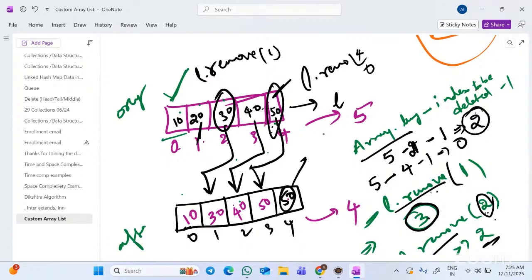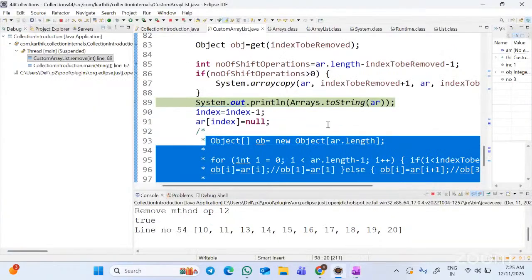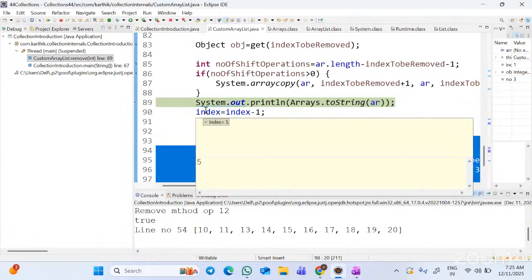Now what I have to do? This 50, I have to make it null. Agree? Yes, sir. So in order to make it null, what is the index for this element? 4. But my current index variable is holding 5. So that is the reason to make it 4.